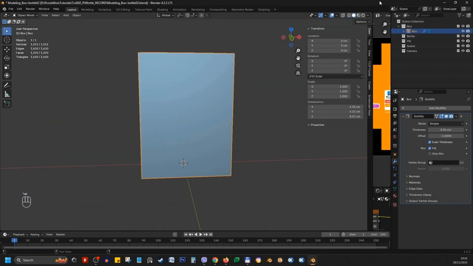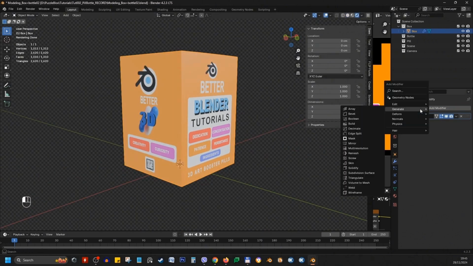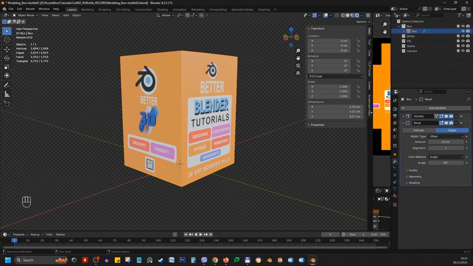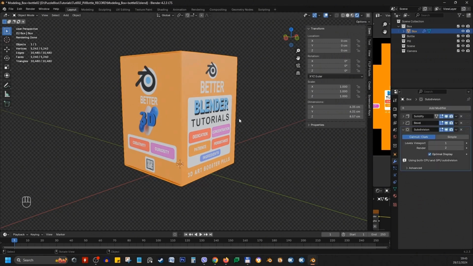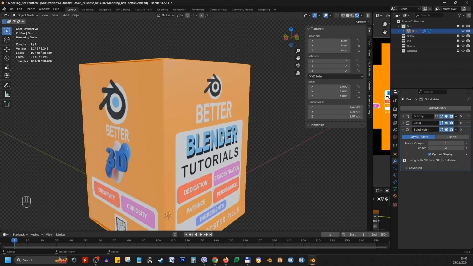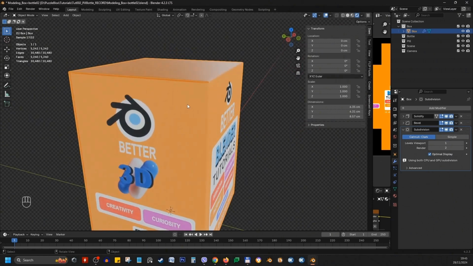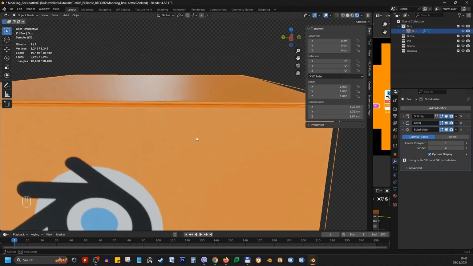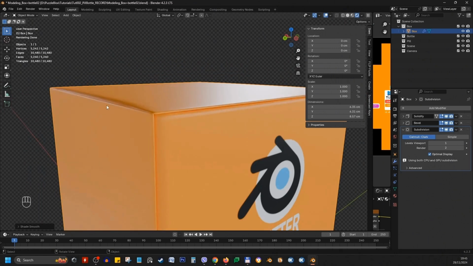Now we will add some more detail to the box. Add the Bevel modifier. Set the limit method to weight. Add in another modifier, generate subdivision surface. This adds extra geometry to our box. It makes it smooth and a bit curvy. With the box selected, go into Object and Shade Smooth.